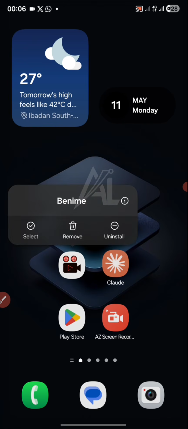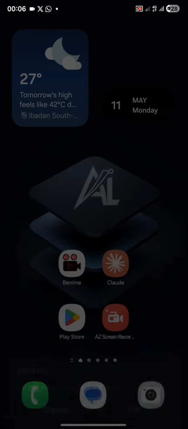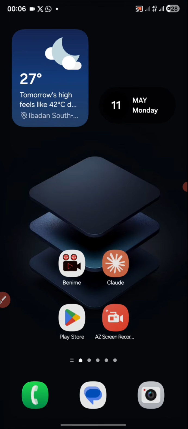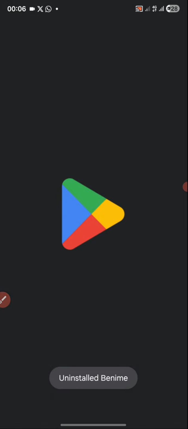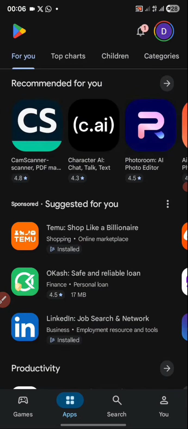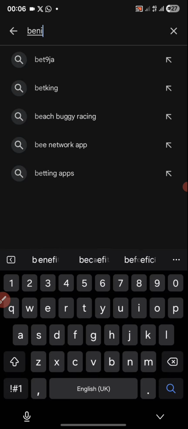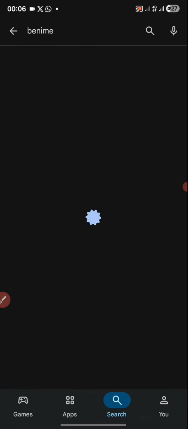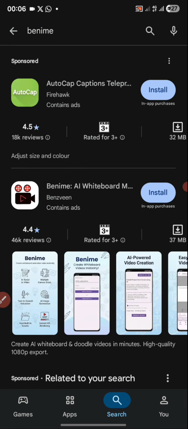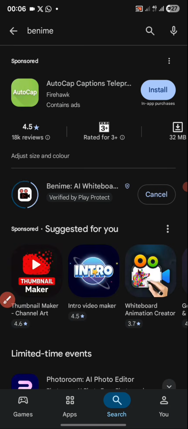So I'm going to be installing the Benime app so that we can be on the same page from the beginning. I have uninstalled the Benime app. So we are going to go to Play Store. From your phone, you are going to go to Play Store and simply search for Benime. Then once you load that, this is the app here. You are just simply going to click on the install button.